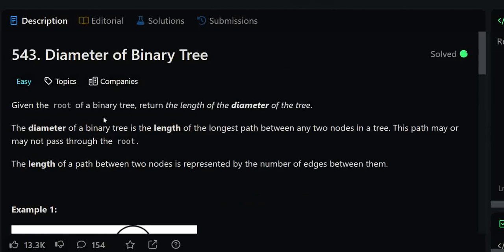In this question we are given the root of a binary tree and we have to return the length of the diameter of the tree. The diameter of a binary tree is the length of the longest path between any two nodes in a tree. So if diameter is the length of the longest path between any two nodes, it is possible that the path may or may not include the root. And the third thing is that the length of the path between any two nodes is represented by the number of edges.